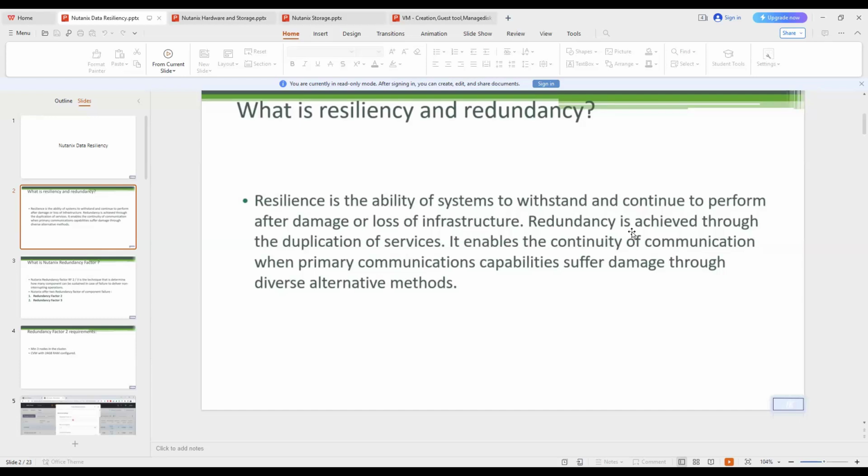If you have RAID 1, you have only one redundancy. If you have RAID 5, you have three redundancy. If one disk fails, you'll have the data on the other disks. So three redundancy factors. Like that, here in Nutanix also, there are data resiliency and data redundancy.